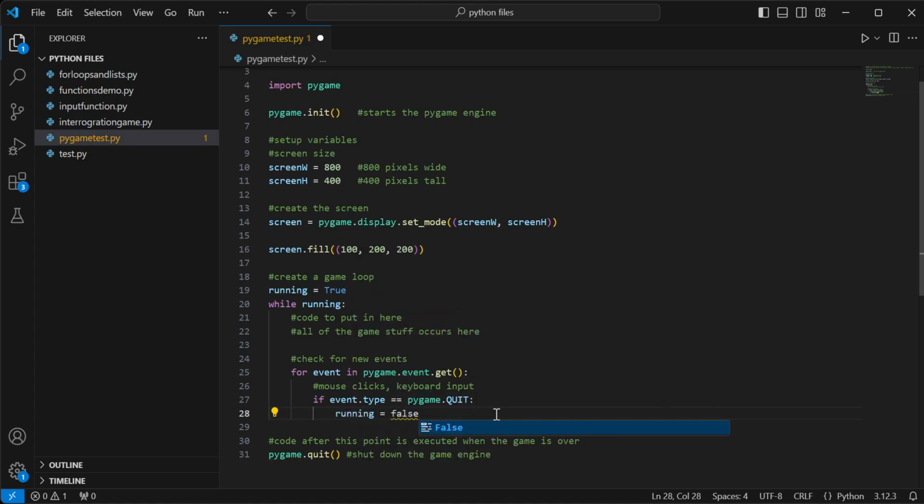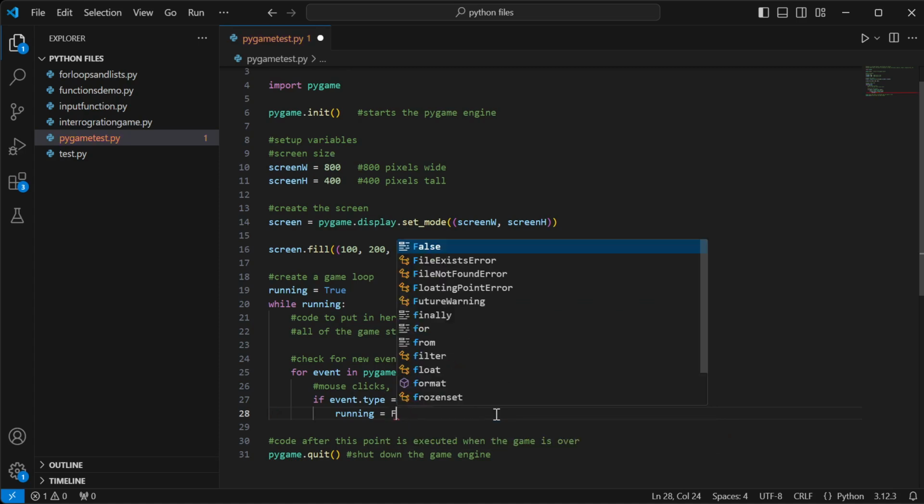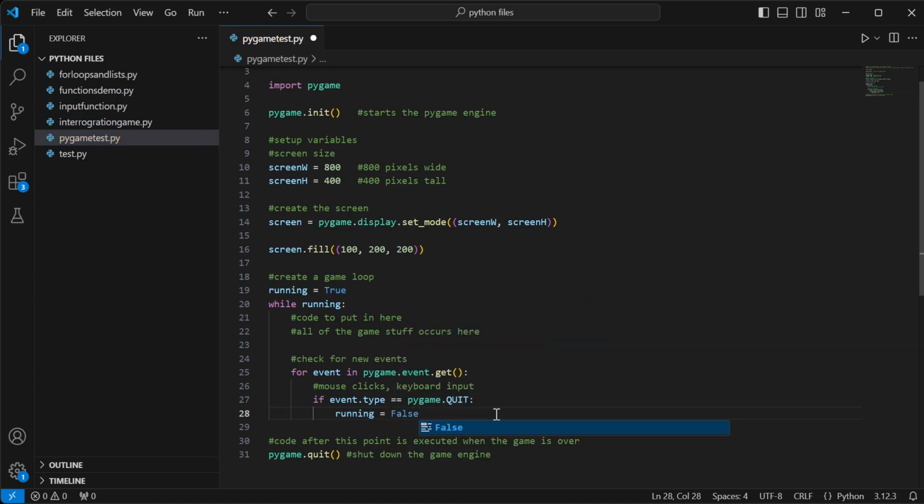Oh, I made the same mistake again. Capital F. Running has to be equal to False. So if they hit quit, which is tied to the X button in the top right of the window, then running's set to False. That's going to keep our while loop from running again, and then we'll get shot down to this last part of the code, which is when the game is over and we close out the program.